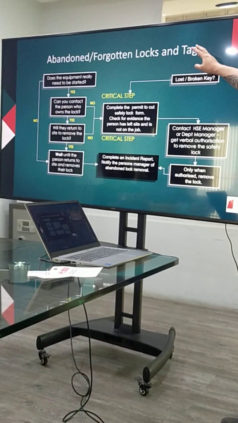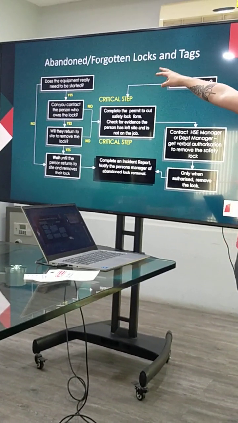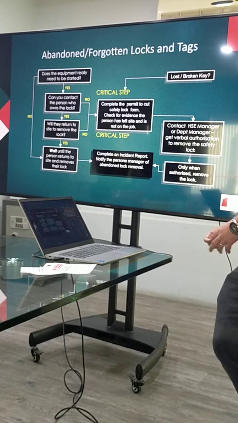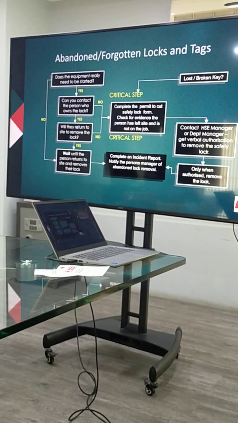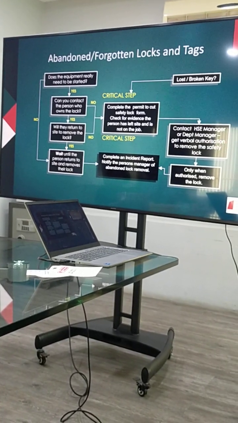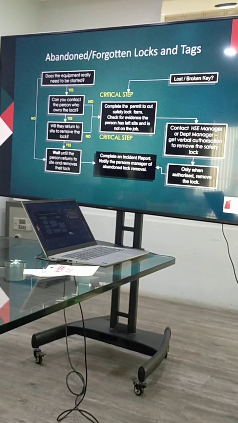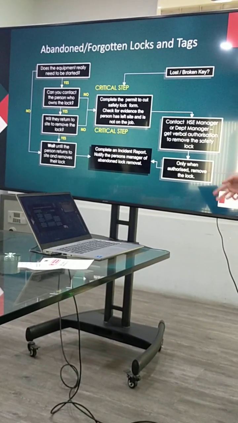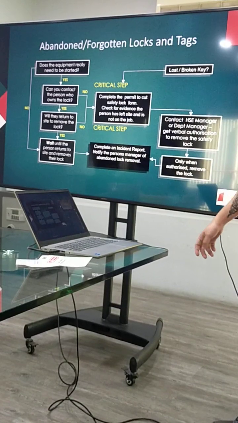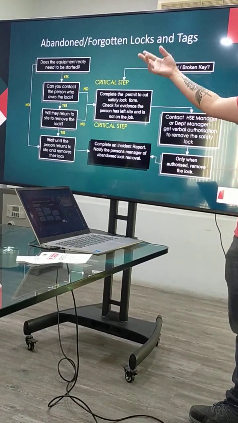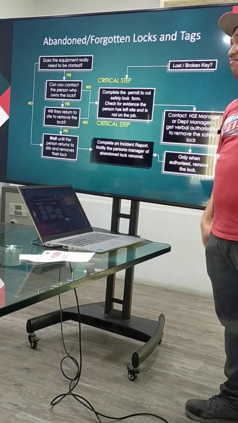This one is about abandoned, forgotten locks, because sometimes while we are doing the activity we misplace our locks. How can you remove your padlock if you lost your key during the work? For example, in the mixer area, you cannot find it because of the dust and the sludge. No problem, it will be mixed in the powder. So that's the equipment. The question is, does the equipment need to be started?